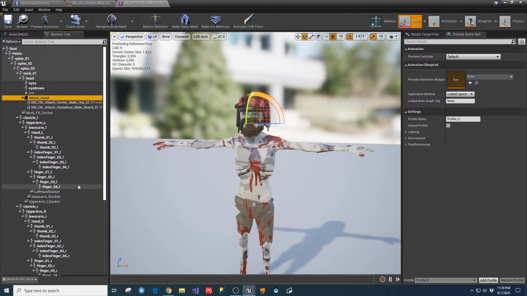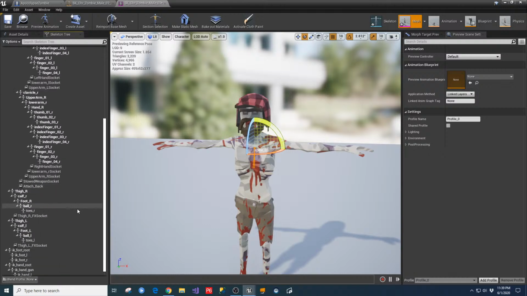Then I did the same thing with the spine 3 location on this particular asset. On spine 3, I put an attachment in here and I called that attach underscore back. Now remember those names because we're going to need them here in a second.